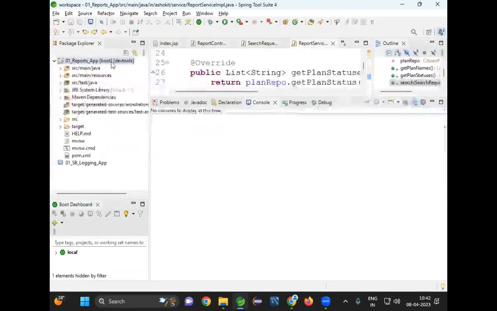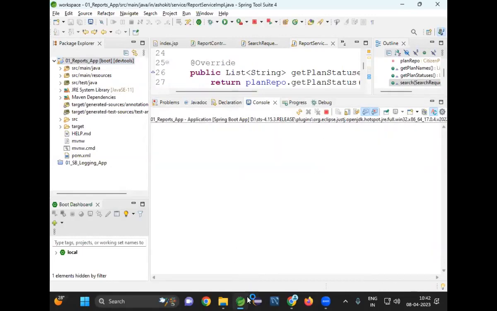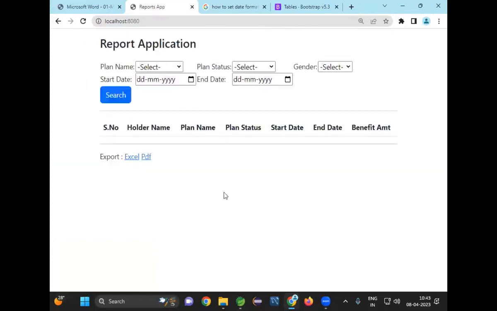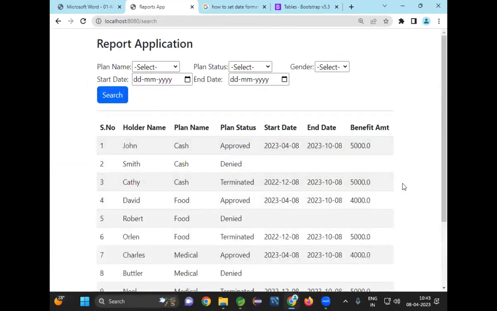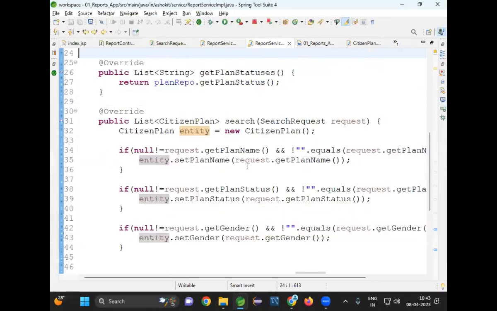Right? Clear the console, refresh, run as Boot application. Clear the console. Now refresh our page. Page loaded. Click on search. When I click on search, is data coming now or not? Earlier, why did data not come? Null and empty, both are different. If your entity contains a null value, no problem. If null is there for the property, it will not be appended in the query.